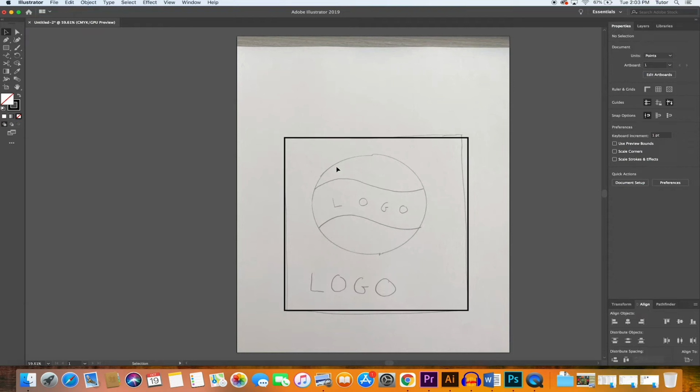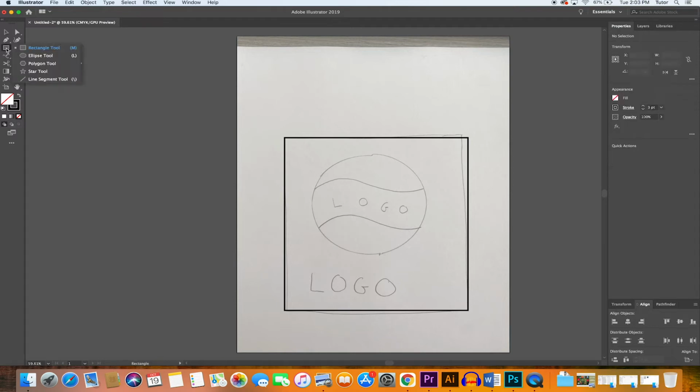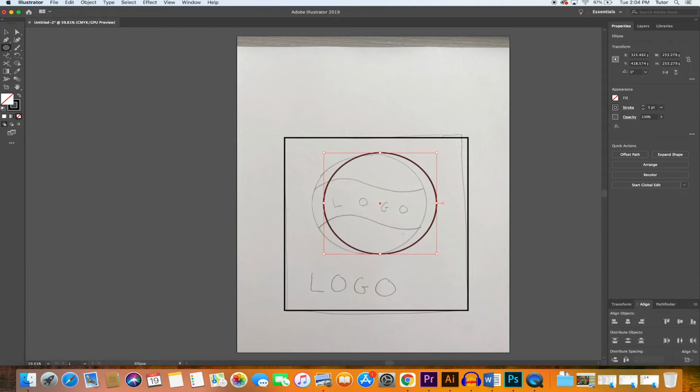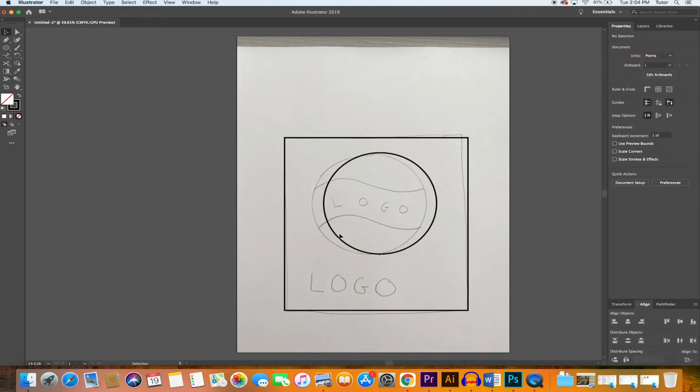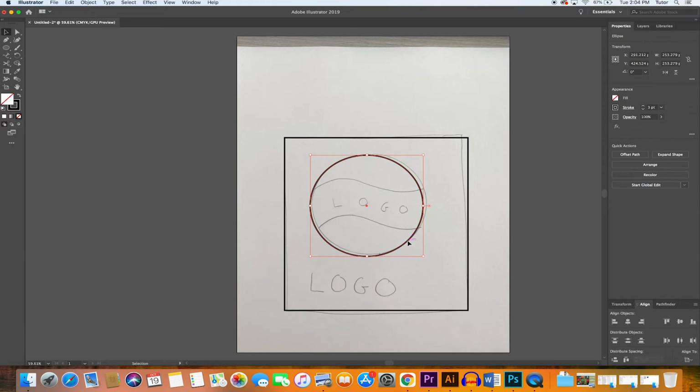So I'm going to move on to this circle now. I'm going to go back to that rectangle tool again, click and hold, and I'll bring up my other shape tools, and we'll go to the ellipse. Click, drag, hold shift to make it a circle. I would say that's about right. I'll go to my select tool, click it, and just move it around. Let's see if I can get it a bit closer to the one I drew. Perfect.